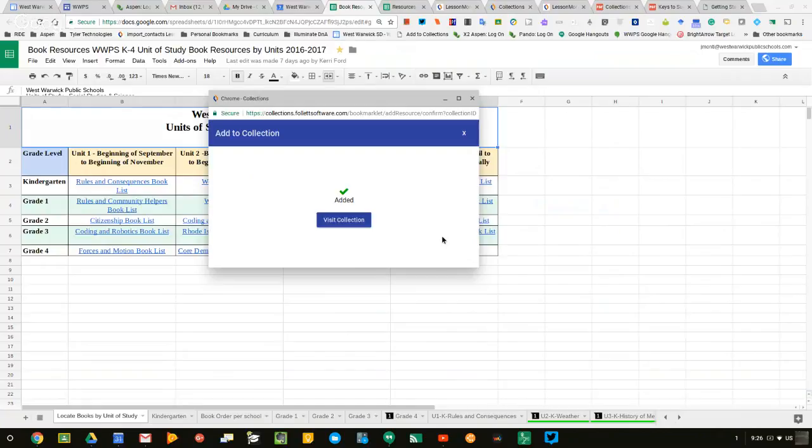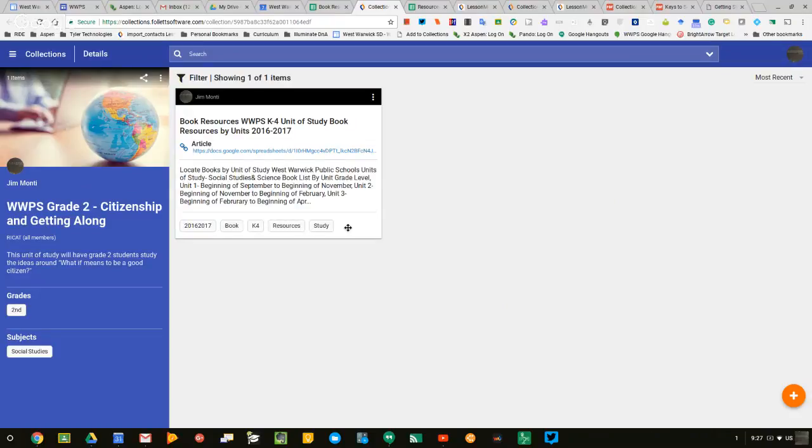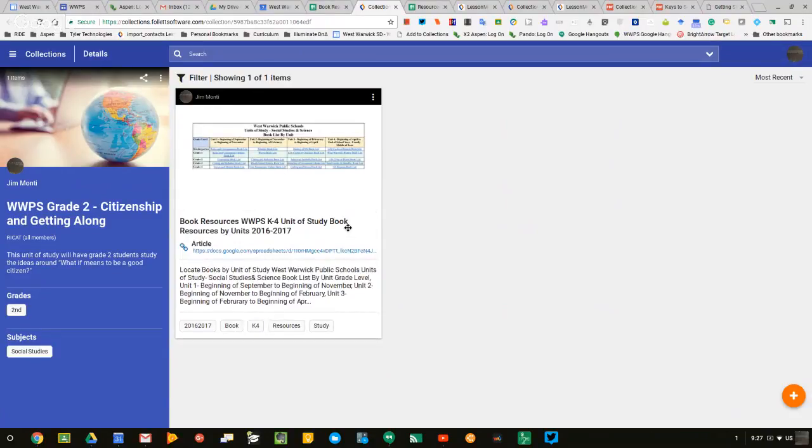And when I do that, it allows me to X out and close that window out, or click on the Visit Collection option. And when I click on Visit Collection, it's going to open up that collection for me and show that resource right there. And what's beautiful is it grabs the resources here, right? So it scraped a screenshot of that resource. It tells me the title. It gives me the actual URL here. And it gives me a description that it also pulled from the document.